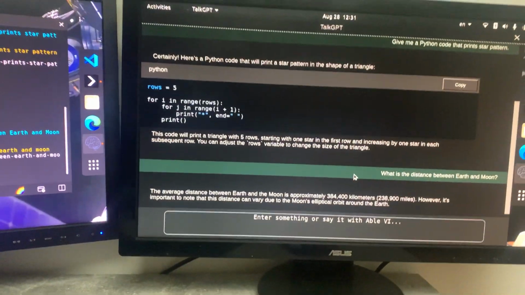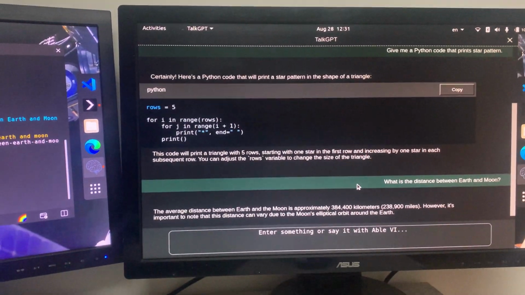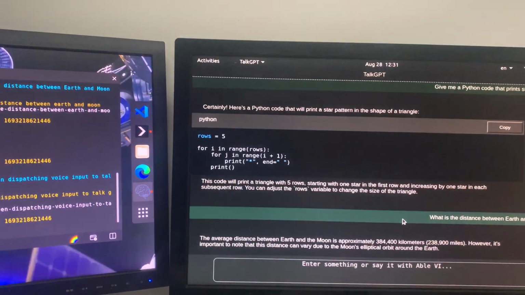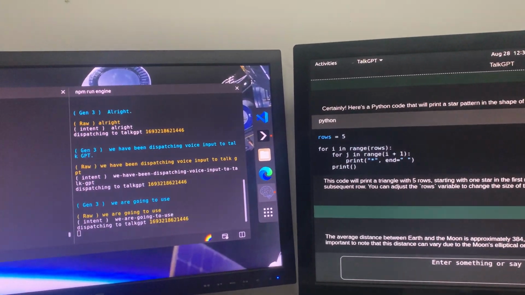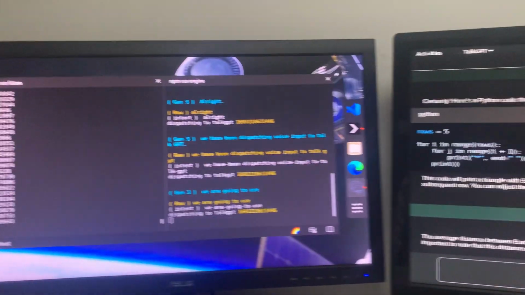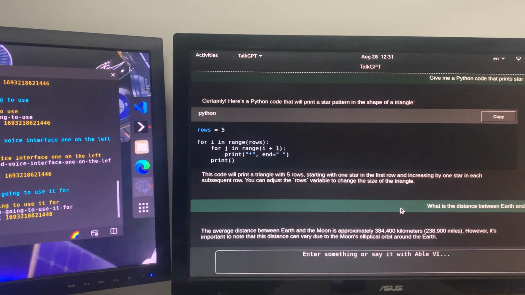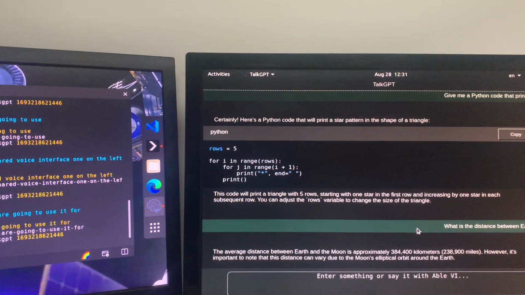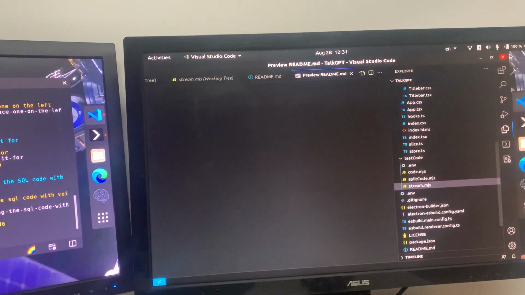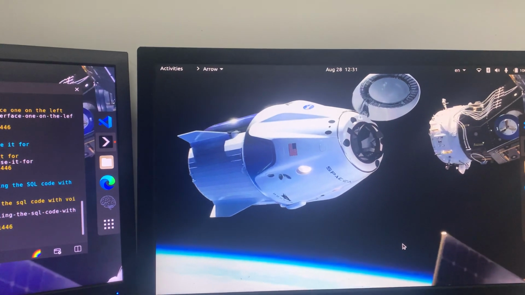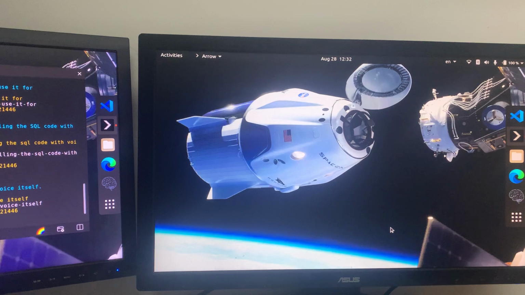All right. So we have been dispatching voice input to TalkGPT, and now we are going to use this same shared voice interface, one on the left, and we are going to use it for VS Code, controlling VS Code with voice. So let's close TalkGPT, and actually let's start VS Code with voice itself. Open VS Code.